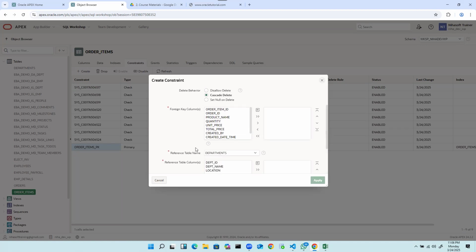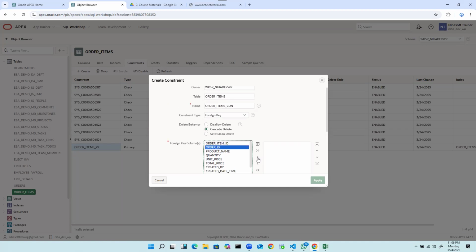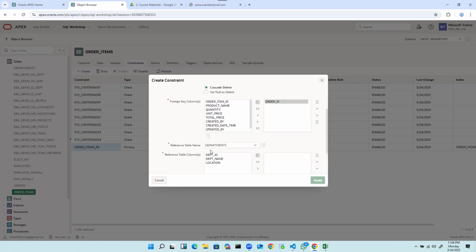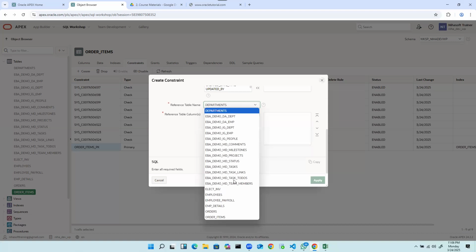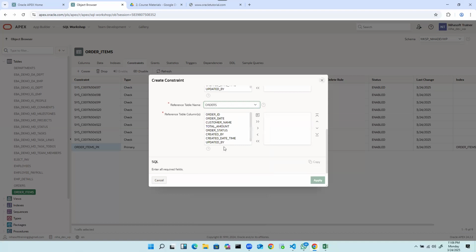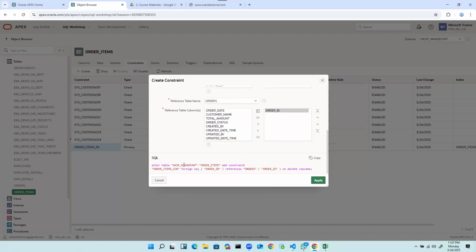Then here, what is the primary key column from this order items table? That is order ID. Choose this. Then move here, scroll down. What is the reference table? From which table is the order ID coming? That we need to choose here. Obviously that is our master table, that is orders. Select that, then it will display all the columns present in this master table. Just choose the column which you want to link for the foreign key. Once the column is selected, below we can see the SQL query.